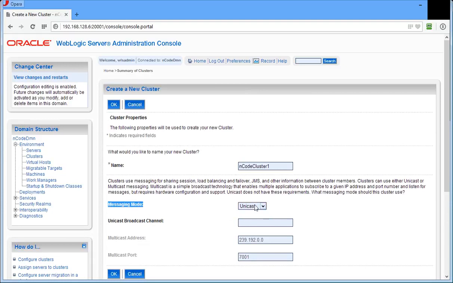Then this is one thing that we will talk about, the messaging mode. The messaging mode is how the members of a cluster will communicate with each other. There are two modes, multicast and unicast. We will see about these two in a couple of minutes. So let's say you select the default one, unicast. That's the recommended one. This was introduced in 9.2. Multicast was the original one, which was available till 8.1. From 9.2 onwards, unicast is introduced, and this is the default recommended selection.